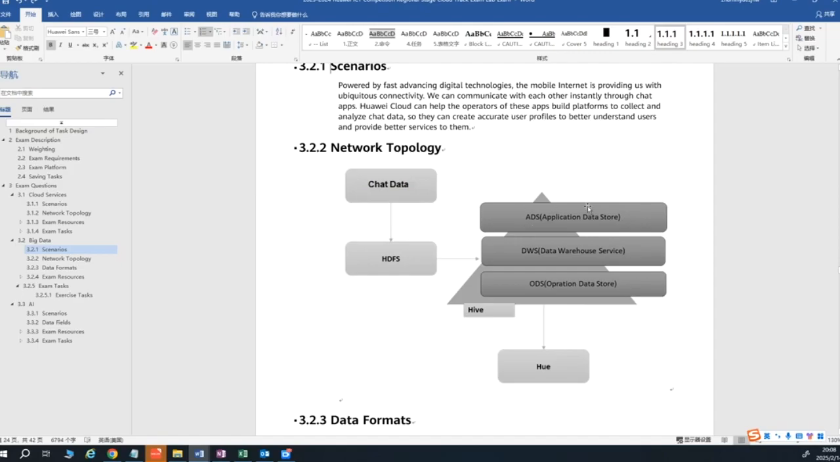After you do some filtering and aggregation operations, you then need to use Hue, which is a data visualization tool, to help you paint some pictures to better understand the results. So that's the big data track's network topology.